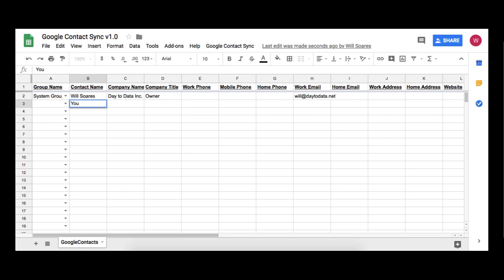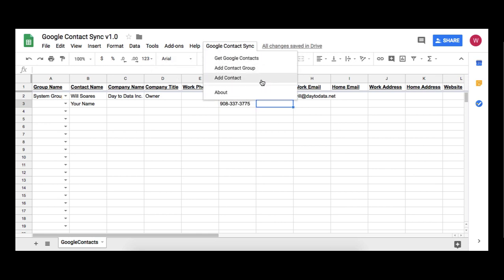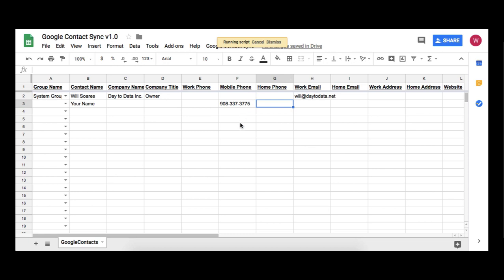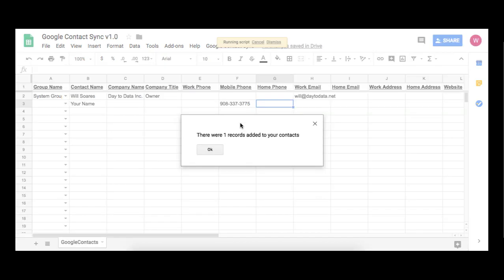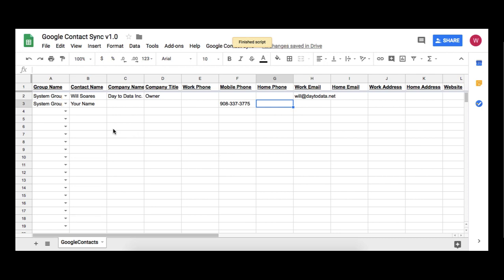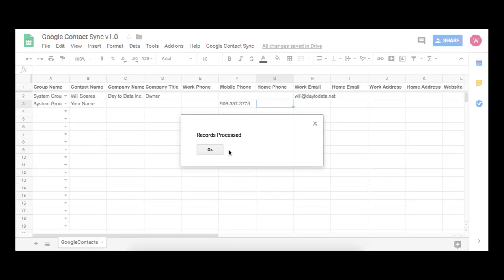So contact name is your name, and say you're not with a company. So let's just add your mobile number, 908-337-3775. Now from here we can add this contact directly, and it'll update into our Google Contacts and keep it in sync. So the script is running, and depending on connectivity this may take some time, but here you can see there was one record added, and by default it automatically sets the group name.